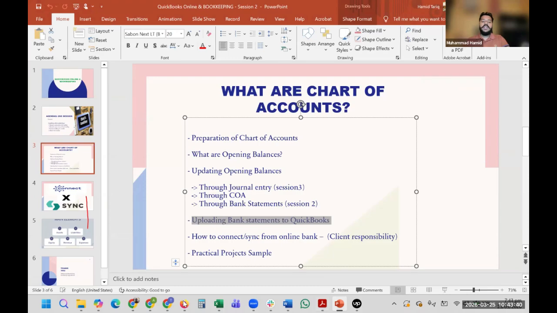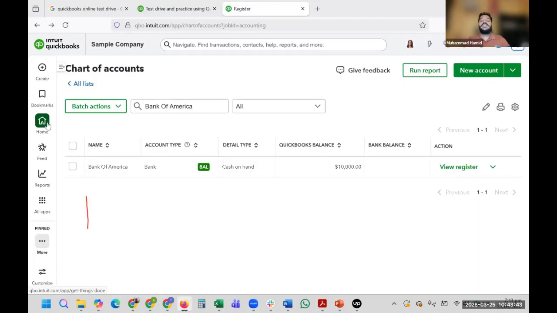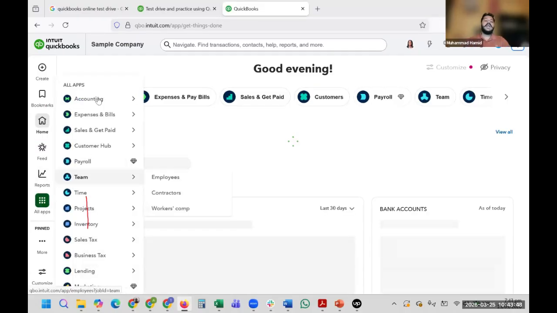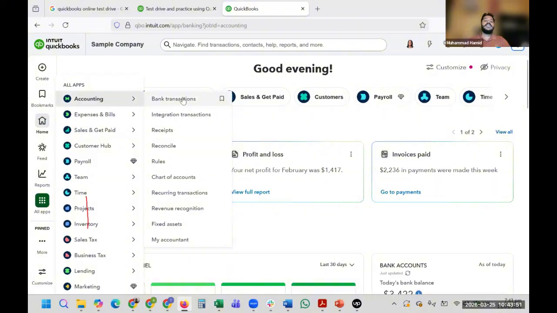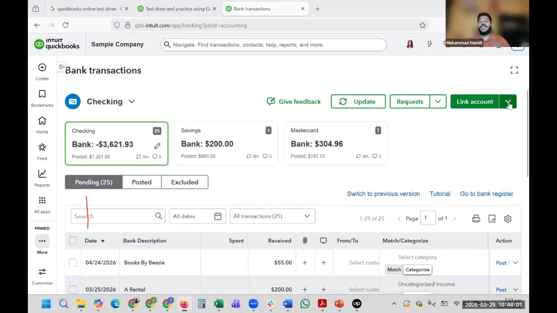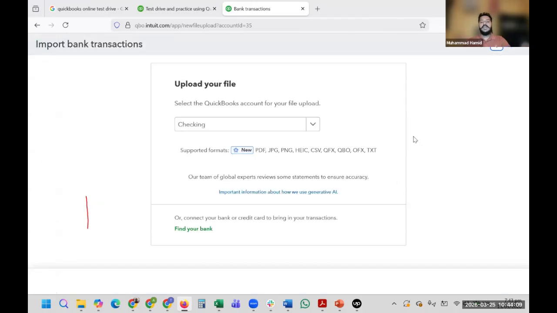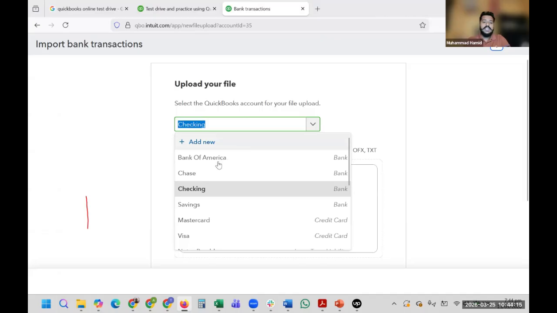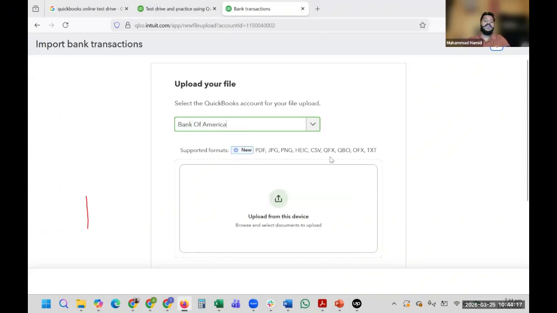Okay, so in order to upload the bank statement to QuickBooks, we need to go to QuickBooks. Before we discuss any topic, we go to Home, and then from All Apps, you go to Accounting, then Bank Transactions. Let's suppose we are going to upload this statement for the Bank of America. From the link account drop down, you click upload from file. It will show a new screen, and then you need to select the account the statement belongs to. So these are the statements, for example, of Bank of America.